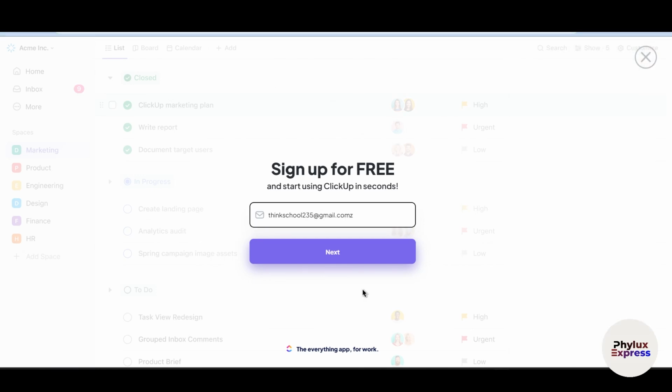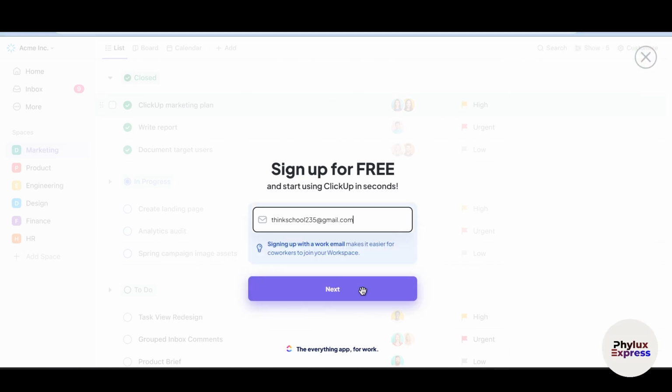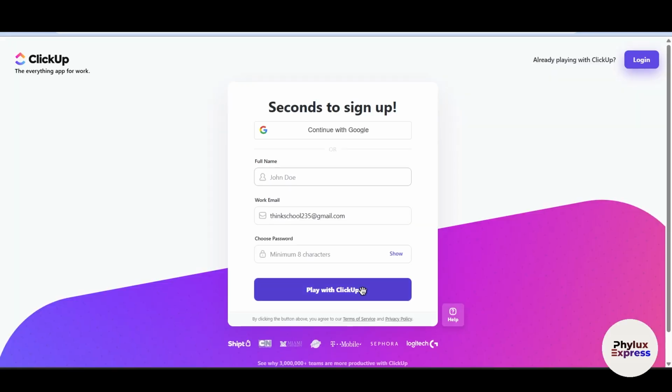Okay, after entering the email address, what you have to do is simply click on the arrow. Tip: you should use a work email if you are planning to invite teammates later. It helps ClickUp connect team members easily.